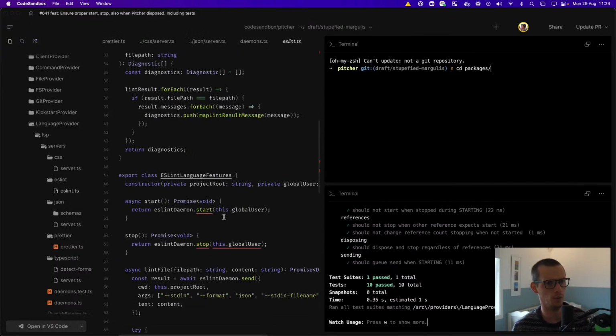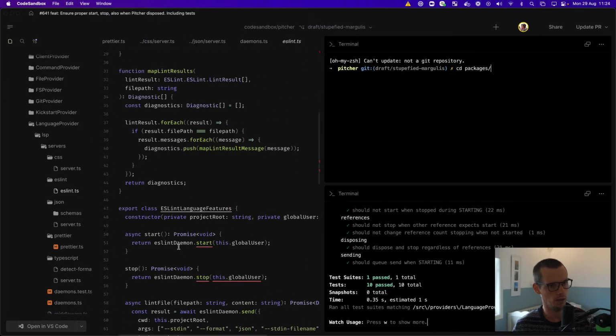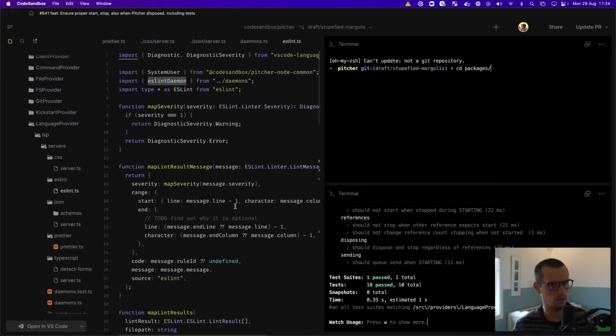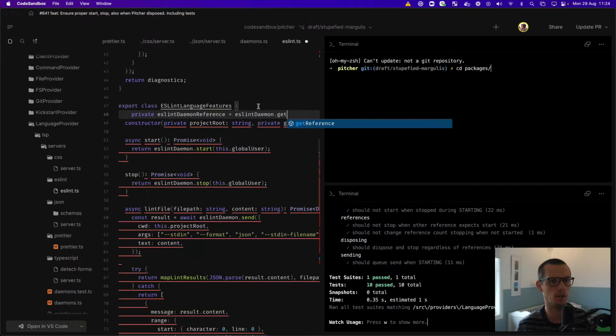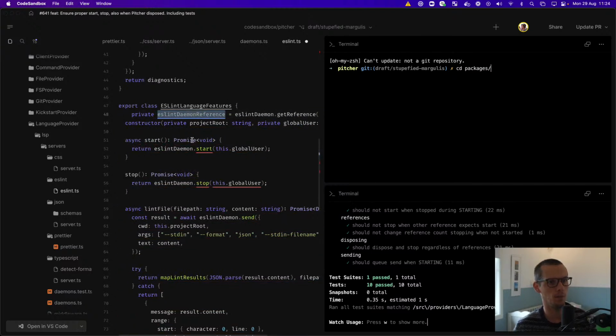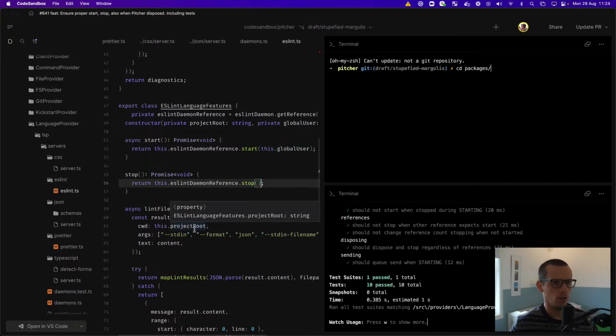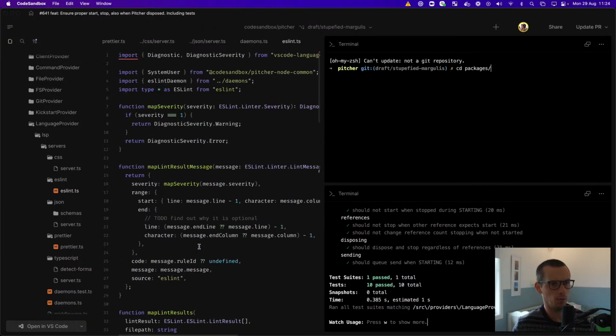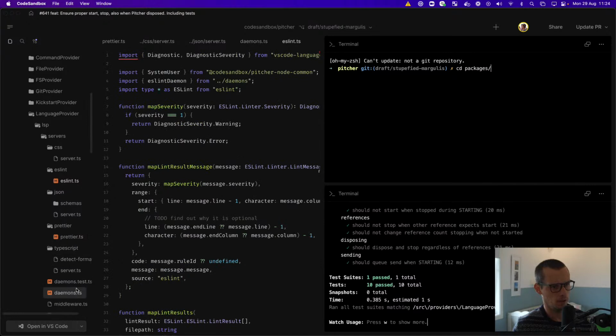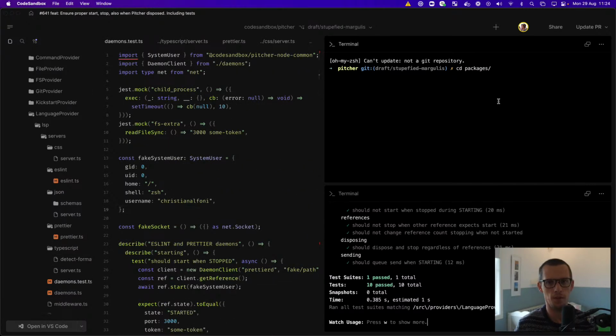And then we just need to do the same thing for ESLint. This is not going to start and stop the actual daemon. It's going to have a private ESLint daemon reference, which is get reference. And we don't need a user there. Cool. And then when we're disposing, everyone's happy. I think. Okay, let's try building it.